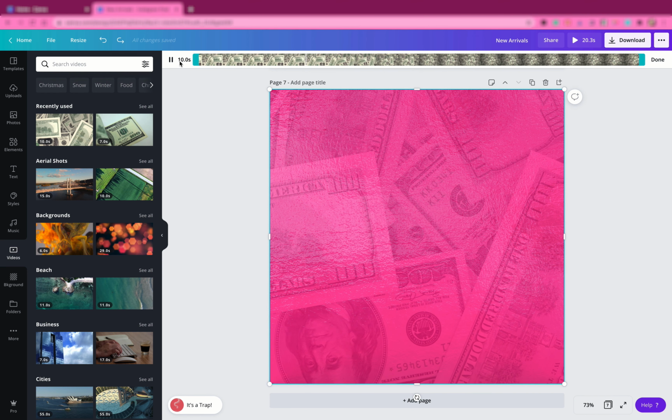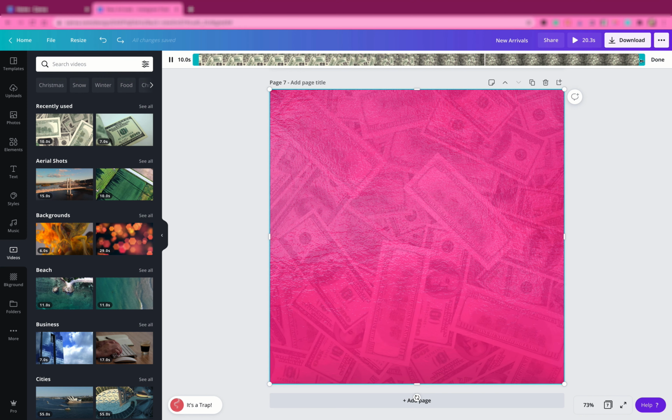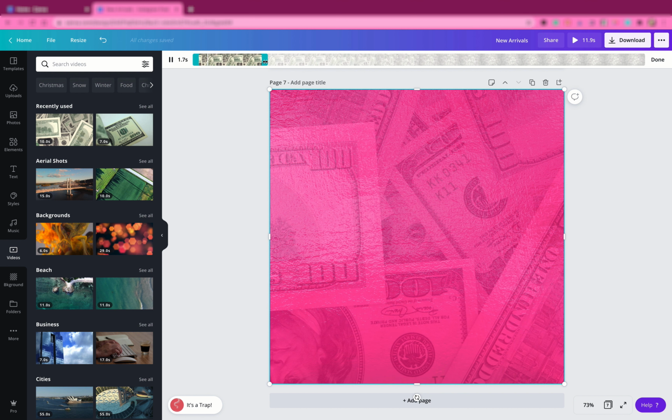So I don't want the video to be as long. I only need this clip to be 1.5 seconds long, okay? Because I basically want the clip to be fast. So if you want your graphics to move really quickly from one slide to the next, to the next, to the next, then you need to shorten the video.